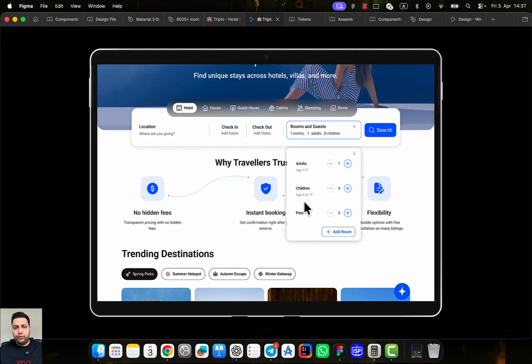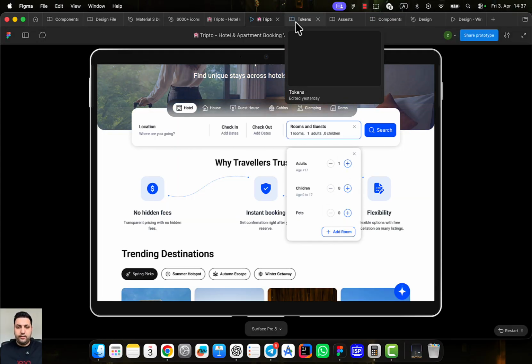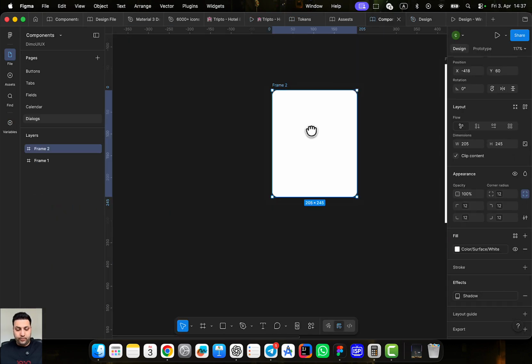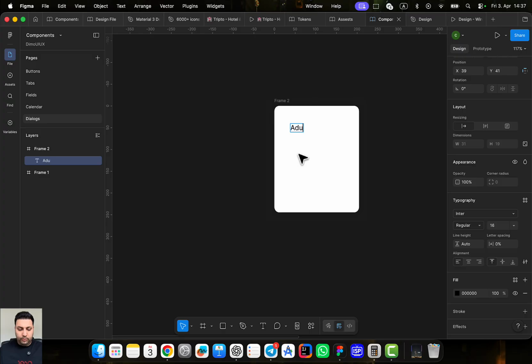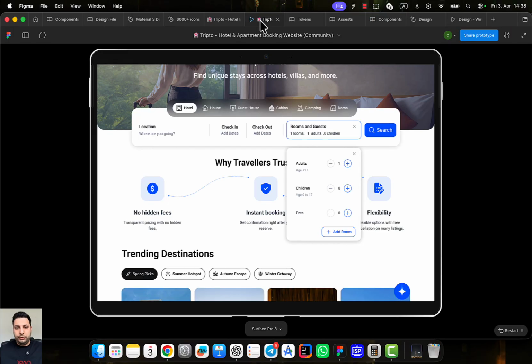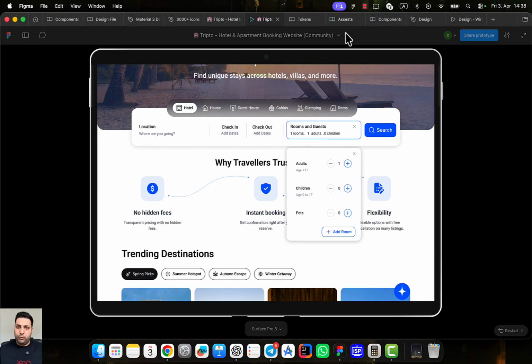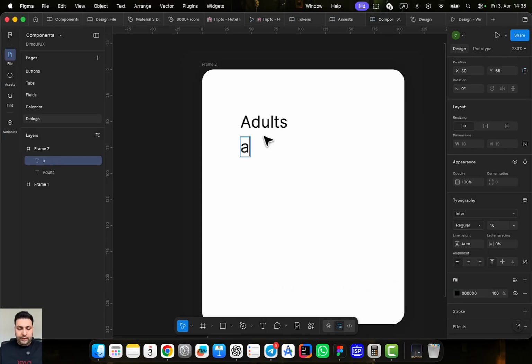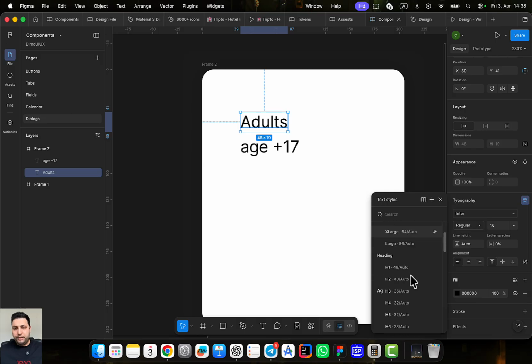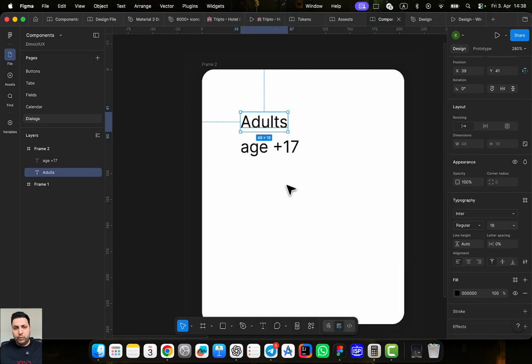Also, let's look at again. So adults, children, and pets. We can write these things. Come back to the design, to the components. Here we write adults. Then for the adults, we have subtitle on that. What did we write here? Age 17 plus. That would be for adults. Here, this one for the typography, I think that would be okay.